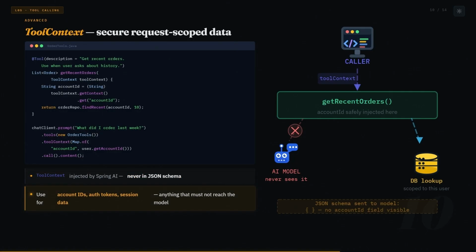Inside the method, you get it out using toolContext.getContext().get. Since you have already added it as a map, this will be retrieved. It's clean, secure, and no leakage into the prompt. Use this for authentication tokens, account IDs, user session data, and anything that should travel with the request but should never be visible to a model.